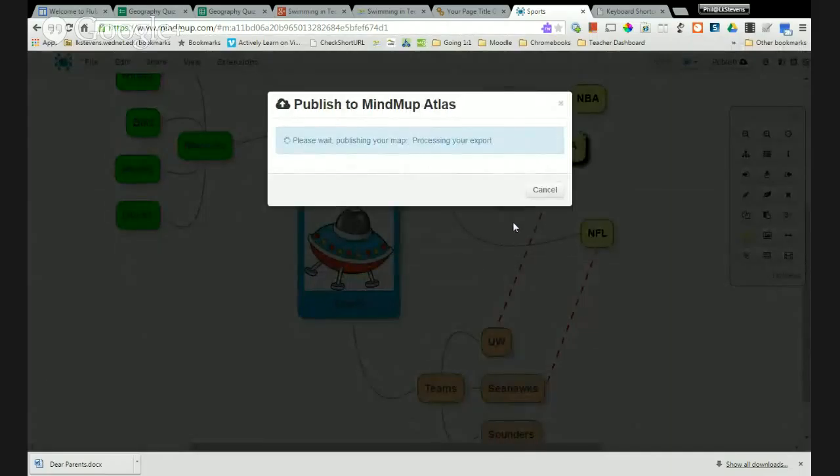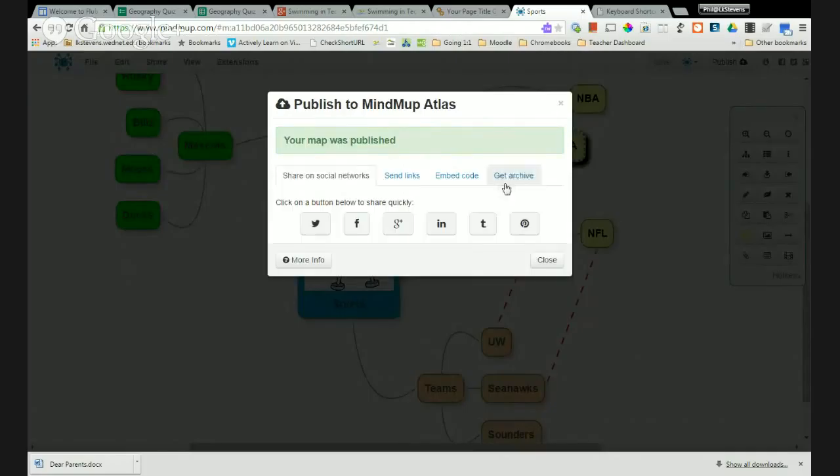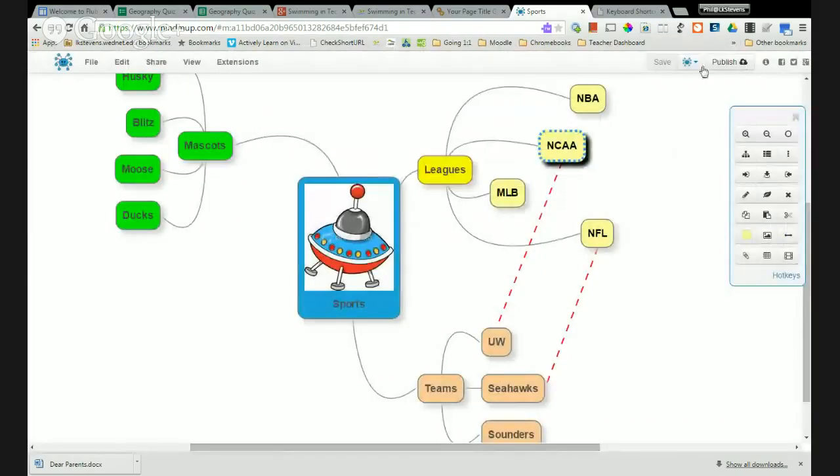I can come in here, and at this point in time, I can send links to people. I could embed this on my Moodle if I want to. I can get this out to kids where they can see this real easily. So we could work together as a class, and then I could easily publish this and share it out to them to see.